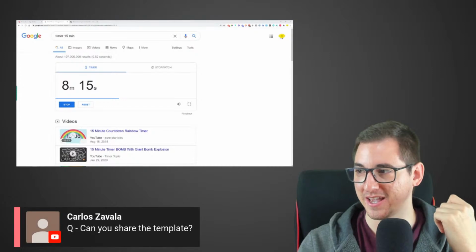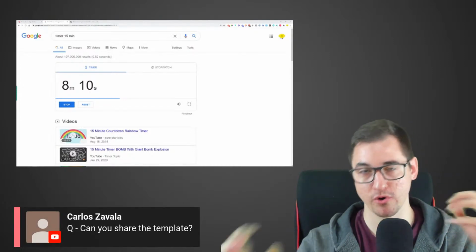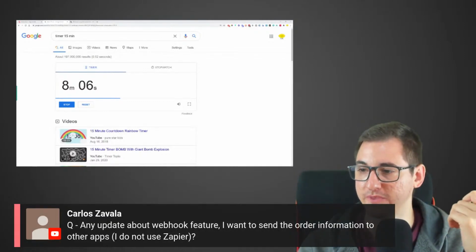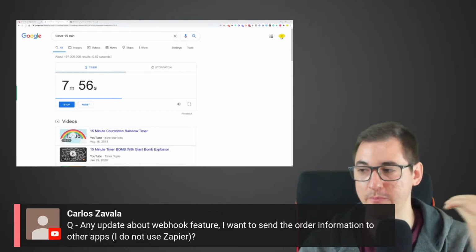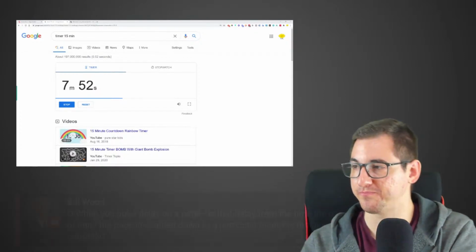Thank you very much. Can you share the template? I cannot share the template in GrooveKart. You cannot import templates, themes. You cannot export them yet. This is being worked on. Any update on webhook feature? I want to send order information to other apps. I do not use Zapier. Most probably not. You can use Zapier at this moment using webhooks in GrooveKart. That is probably not something that you can do now.